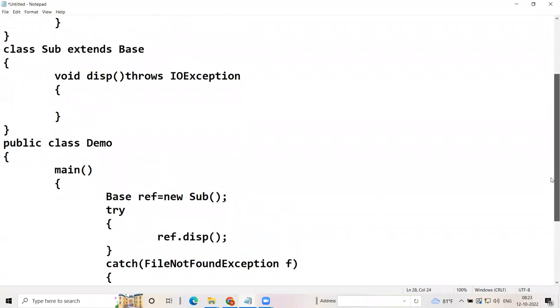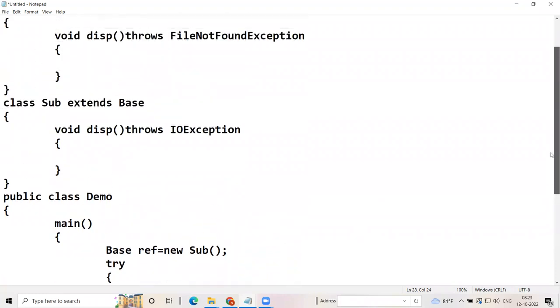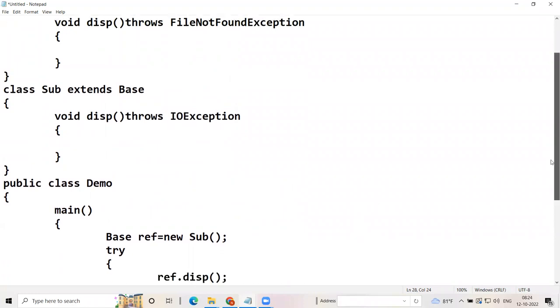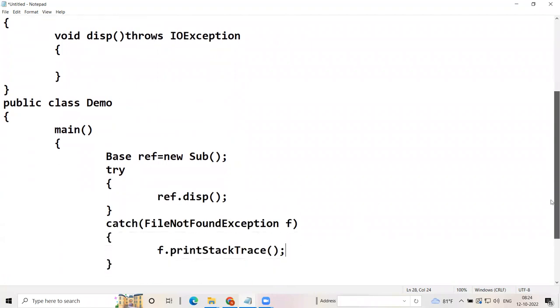Moreover, display is neither static nor final in base. So the compiler will go for late binding. And as per late binding, which method will be called? As per late binding, the subclass method will be called.